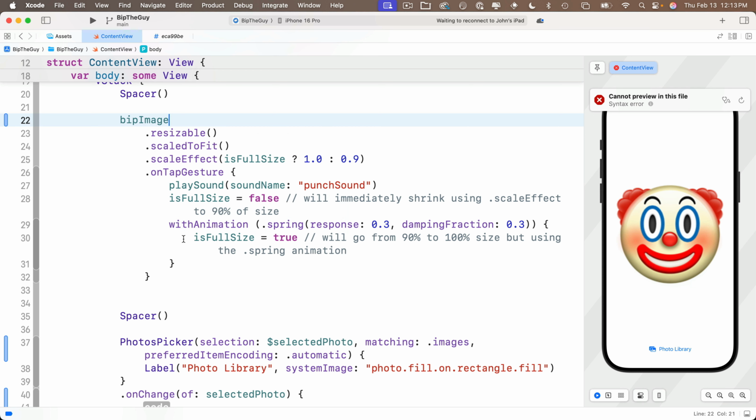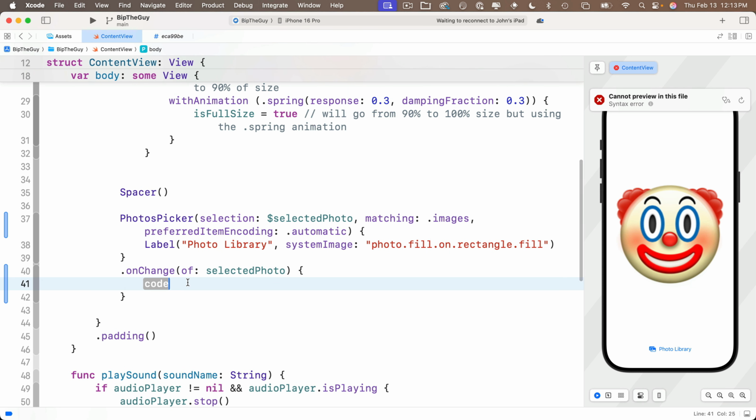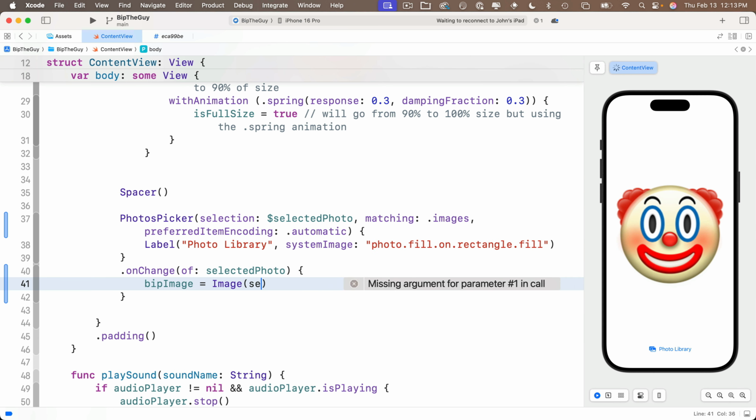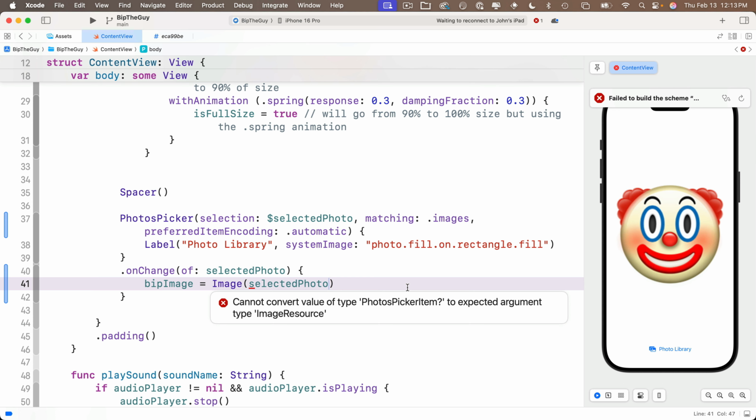So down here in the onChange modifier for the PhotosPicker, what we want to do is something like this. bipImage equals Image, passing in selectedPhoto. But unfortunately, SwiftUI does not yet have an easy way to convert from a PhotosPickerItem into an image. And this is what we're about to do.